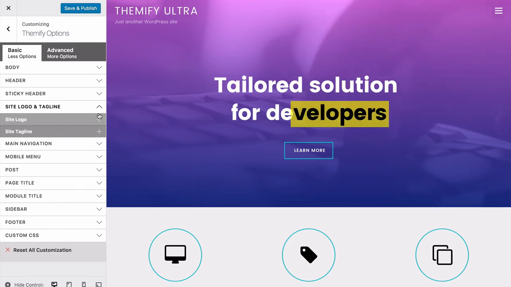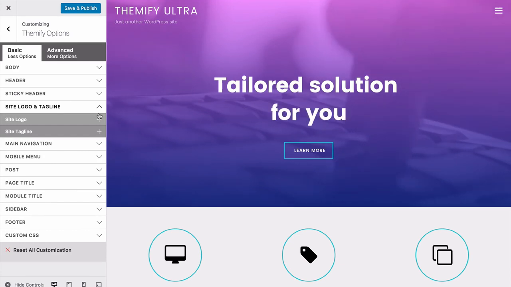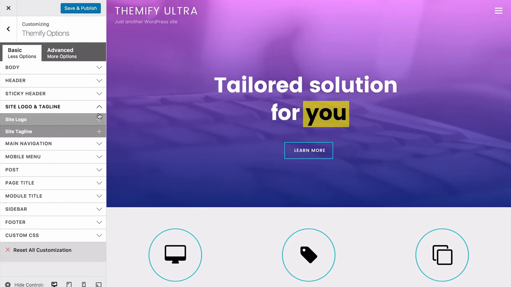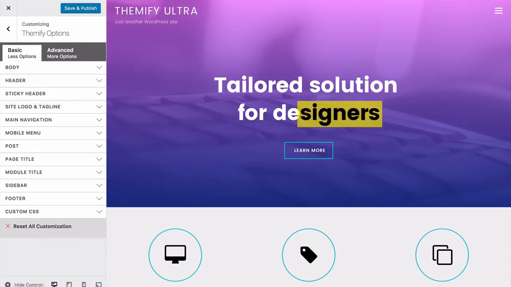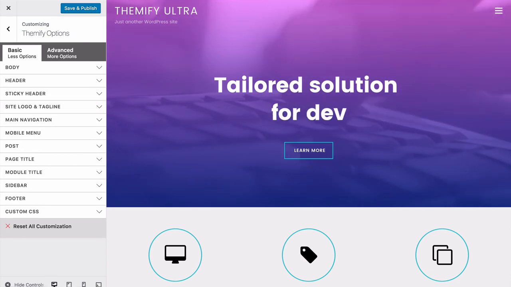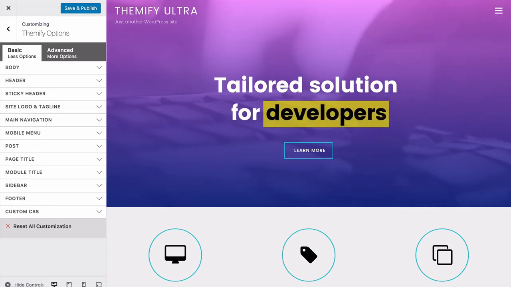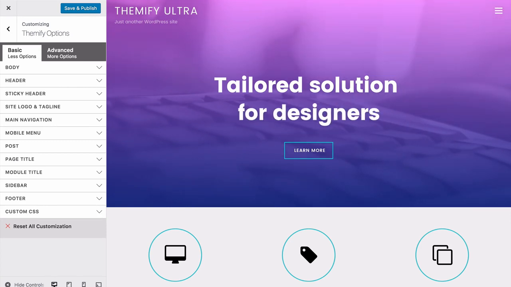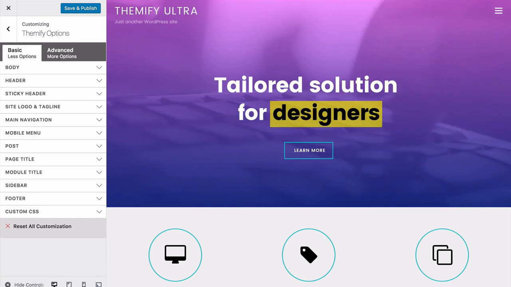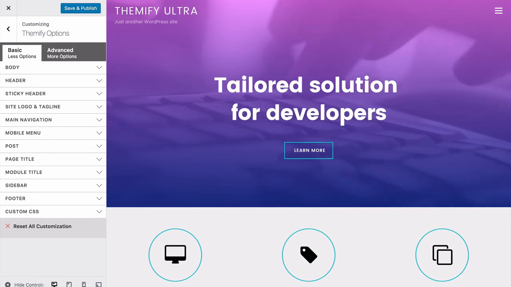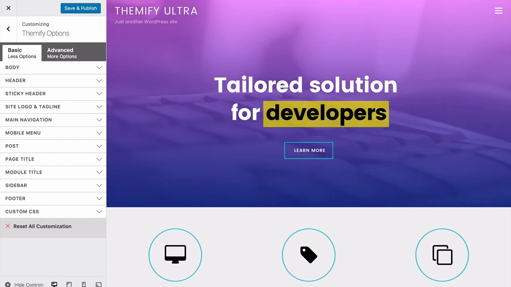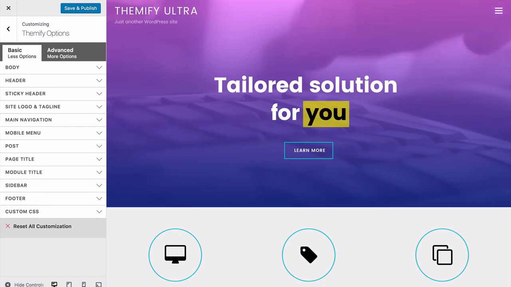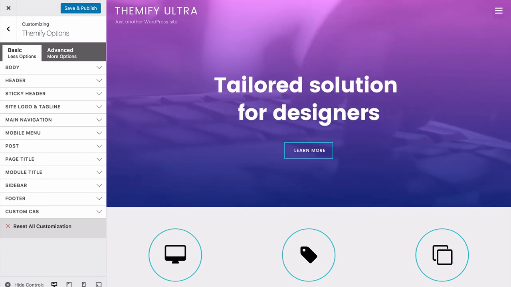I'll just talk you through a couple of other options here. You really want to just spend a bit of time going through these yourself in order to get a feel for how the customizer works with Themify Ultra. Let's look at how to set different fonts. You'll remember from the theme options panel that you could set the different type of font, so whether it was a serif, sans serif, slab font, and so on.